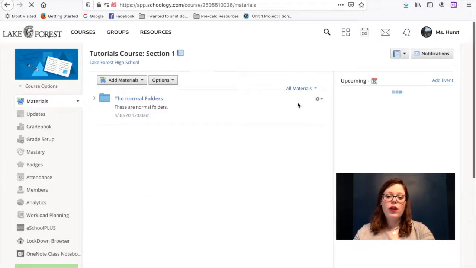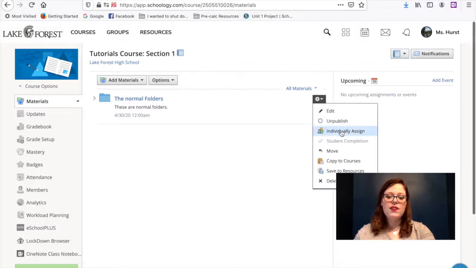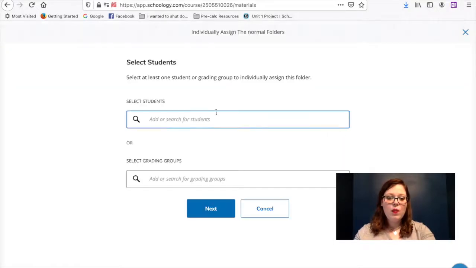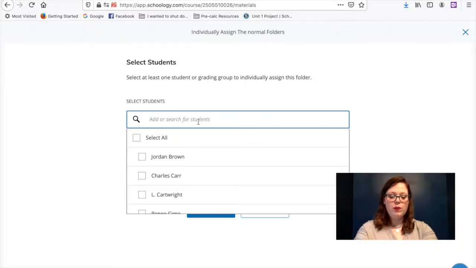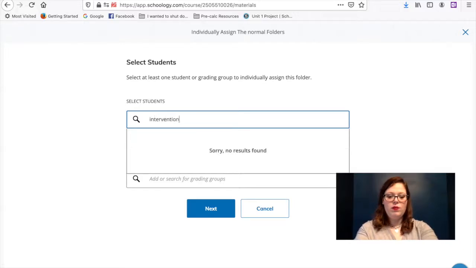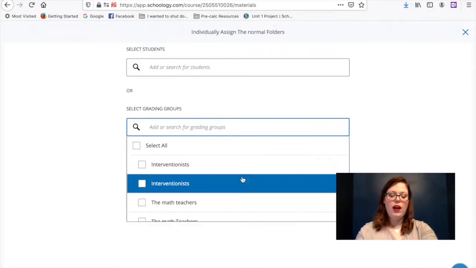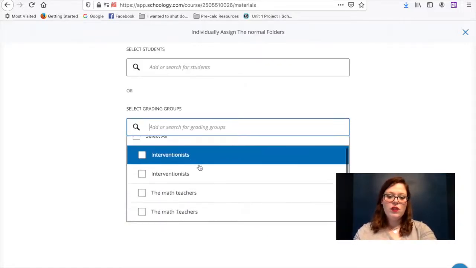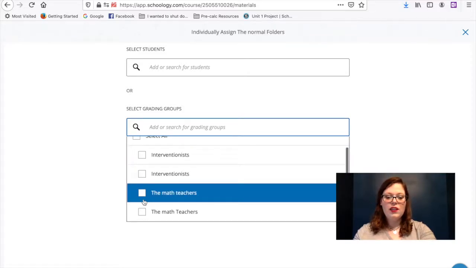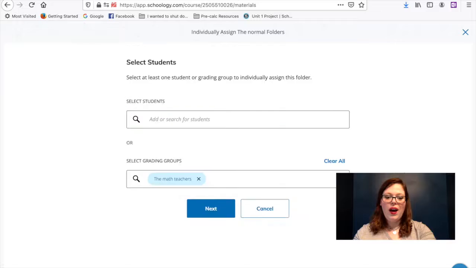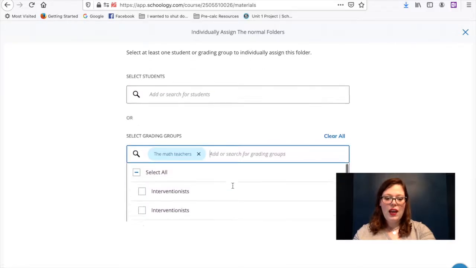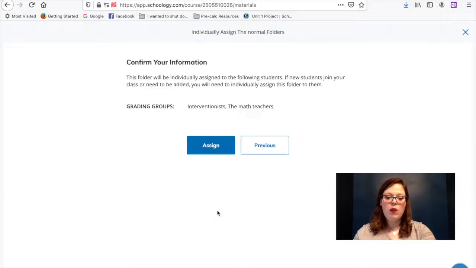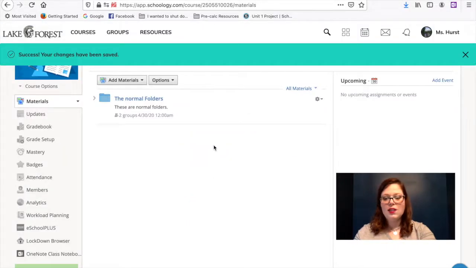Once you've created the folder, if you go to this little gear icon here, it says Individually Assign. When I click that, one of the things I can do is add a group. So let's say I pick the Interventionist. Oh, I got to put it in the right spot. Oops. So if you look down here, you'll see my groups are right there, and they're doubled because I made a boo-boo. So I added an extra one. All I have to do is add that group, and now only the people who are in those groups will be able to see the assignment. As you can see, it says 2 groups.